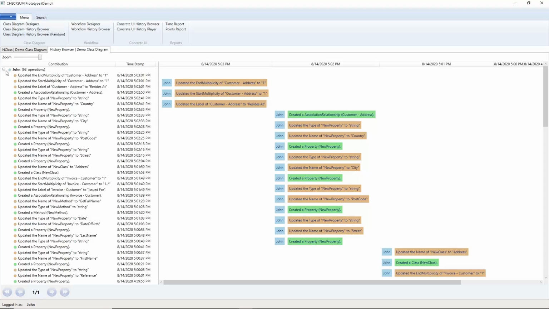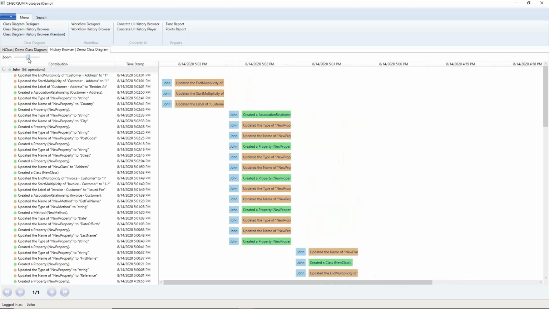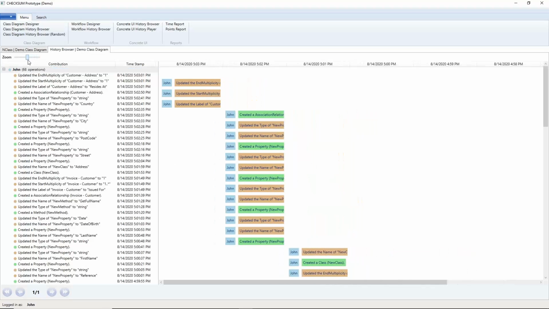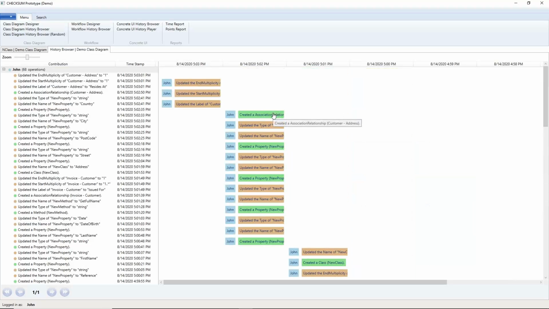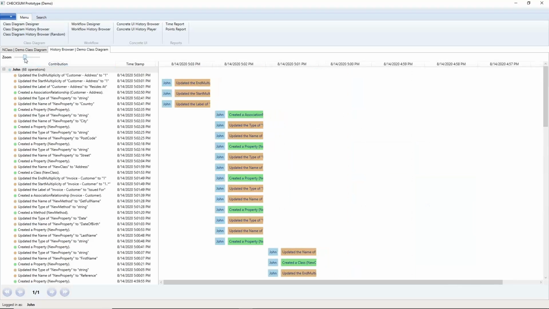In the tree view, the operations are grouped under the user who conducted them, and on the timeline you can see the operations in a color-coded fashion alongside the user who created them. Users can zoom in and zoom out on the timeline to show more or less data on the screen. They can place the cursor over one of the change tracking operations in order to see the full text if that was hidden due to zooming out.